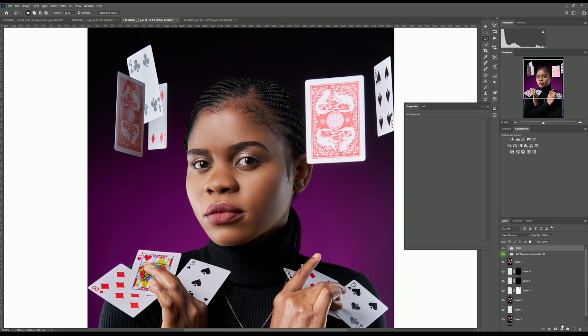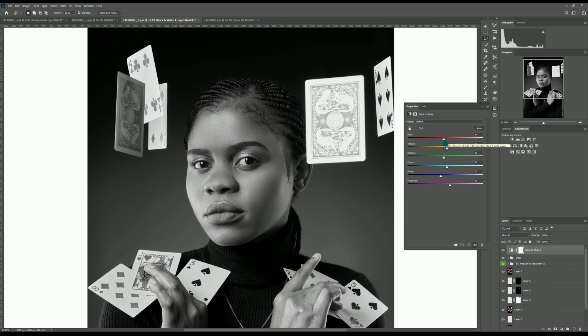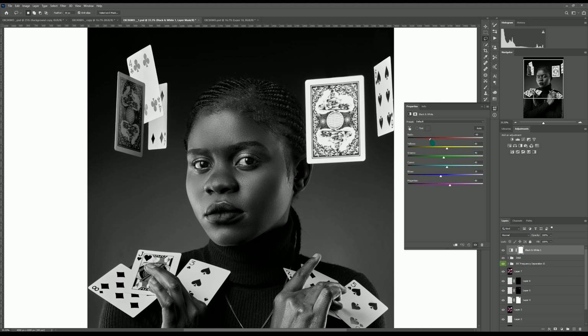So I'm going to go to adjustment, and then select black and white. The reds, I'm going to drag them down like this, and then the yellows, I'm going to drag them up like this. So now the brighter part is the part where we're supposed to dodge, and the darker part is the part which we're supposed to burn.